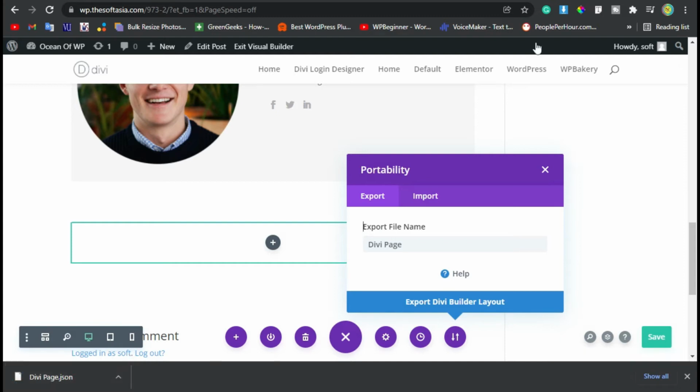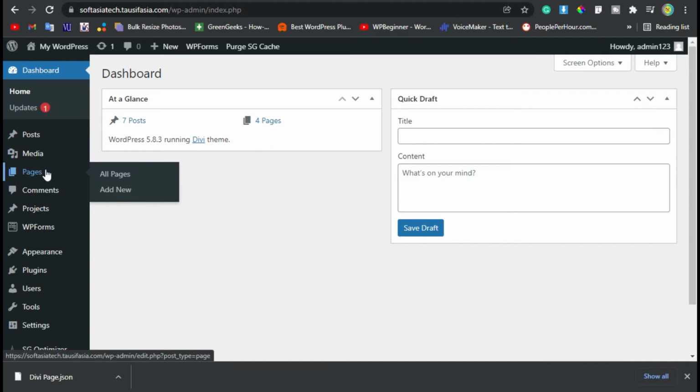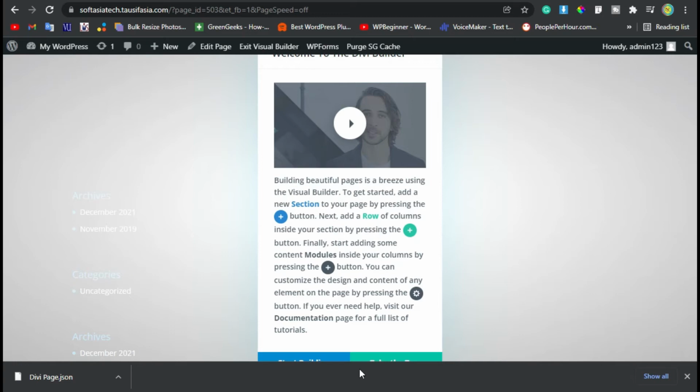Now go to our new site. This is the new site that I have created in WordPress. Now for this, click on this Pages section and then click on Add New. Now when you open the editor, click on this Use Divi Builder button. Now it will show you some tutorial. I will skip them.